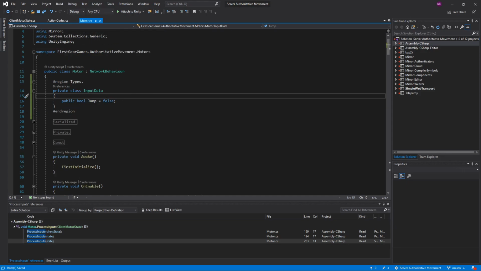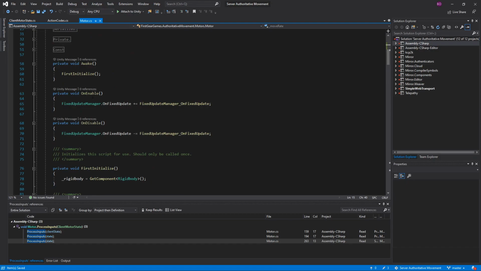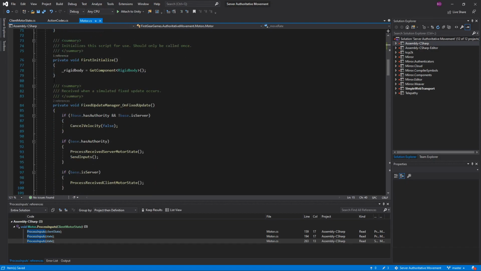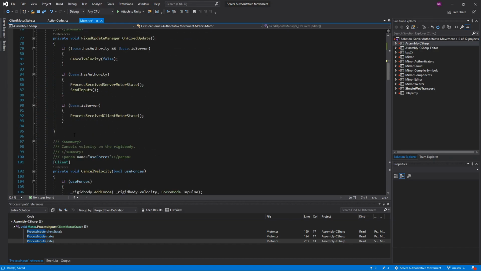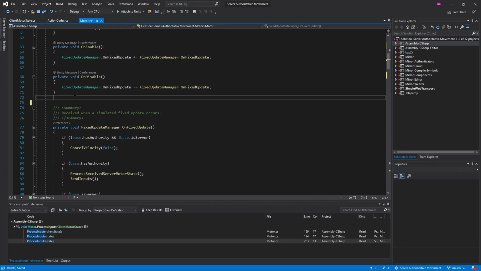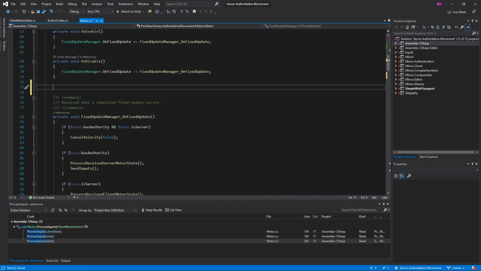It's only going to be made once. So input data is going to be my class that stores, or rather inputs, which can be stored. And I'm going to actually go down here, and I'm gonna move first initialize and put it beneath my fixed update, just because I prefer to have all my Unity callbacks together where appropriate. And since this is kind of like fixed update, I'm going to keep it with the rest.